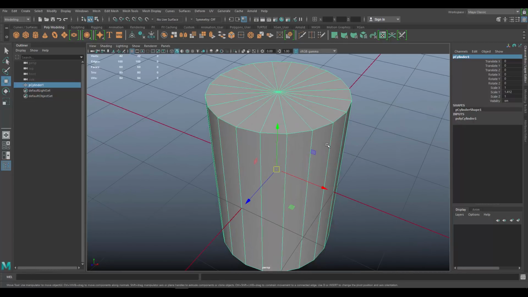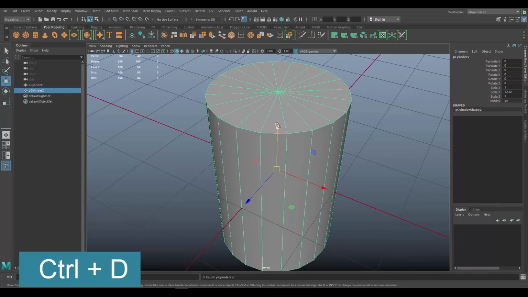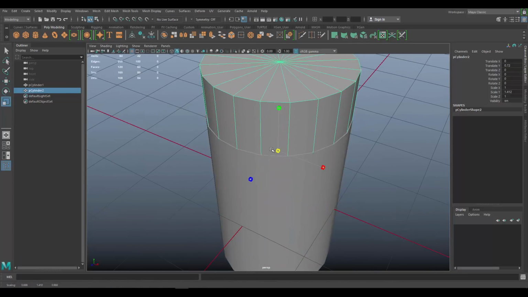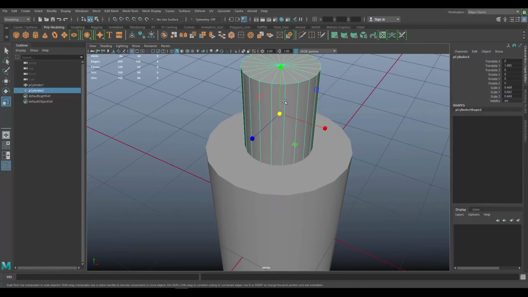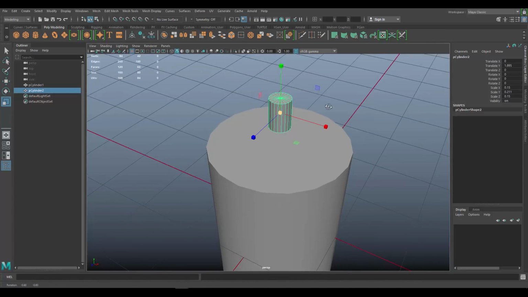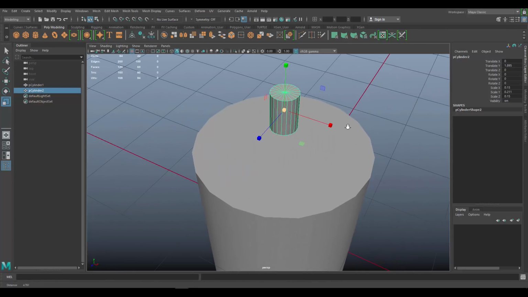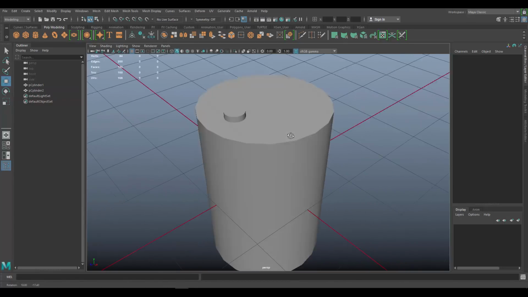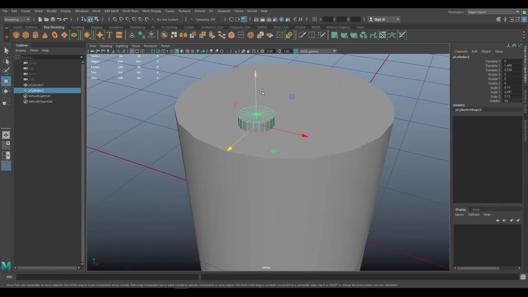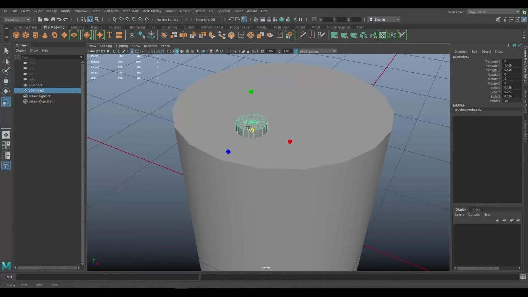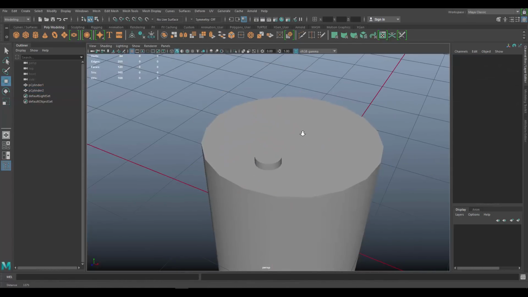I'm going to duplicate this guy, so press Ctrl D, move this guy up, press R and scale this guy down, W to go up, and then press R to scale this guy down, move it maybe around here. So this is gonna be where you get the oil out. I think that should be good.